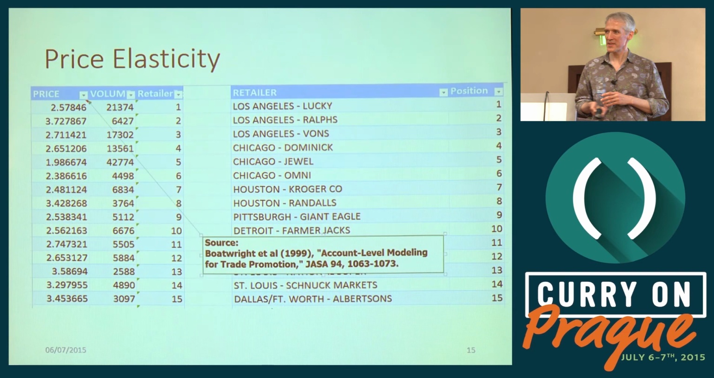Okay, so how might you use this? Well, here's an example of using it to determine price elasticity, which is the property of whether or not, when you put the price up on some item that you're trying to sell, the sales volume goes down.